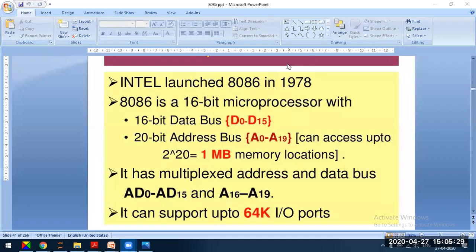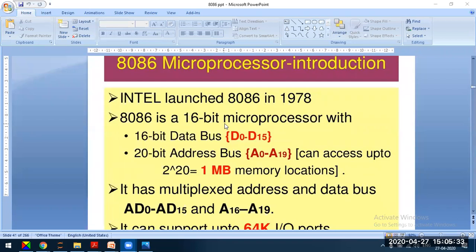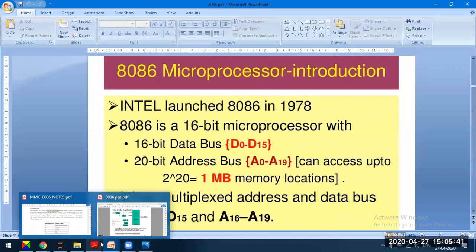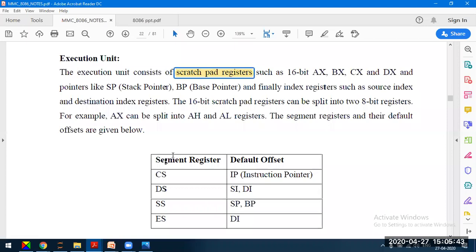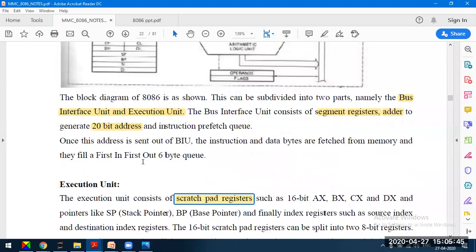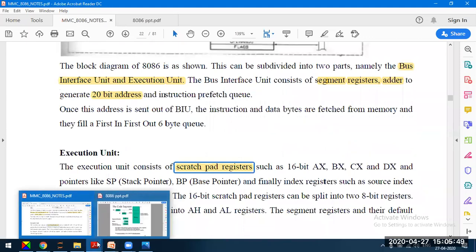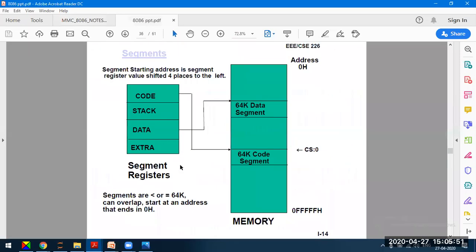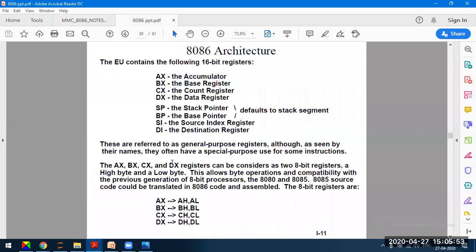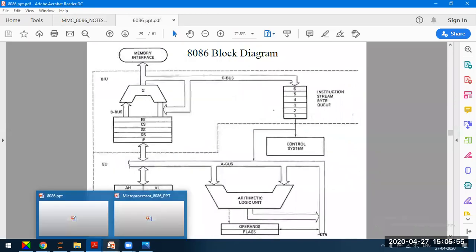Okay, guys. Now, we'll quickly look into the important points. Okay. Last class we started with the architecture of 8086 processor. We discussed the various components of the architecture of 8086 processor. Before we continue, let us look into the important features.